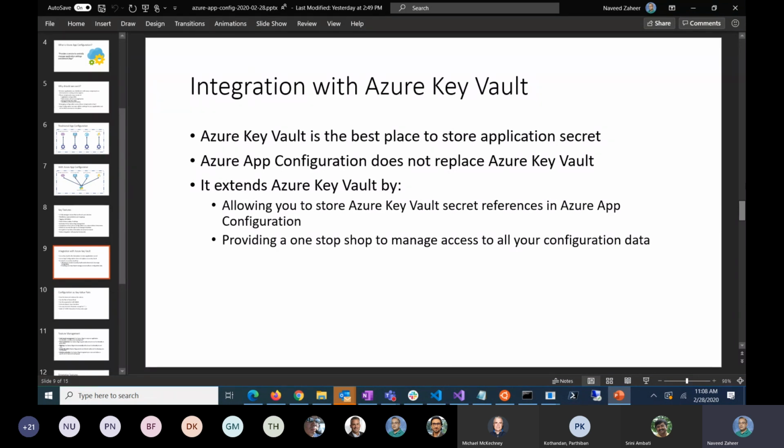What will be the impact? Like, will I have to go to two stores? And that's what Azure App Configuration does: it gives you the best of both worlds. You can store the keys and values in it. And also you can store key value references to a secret stored in the Key Vault.